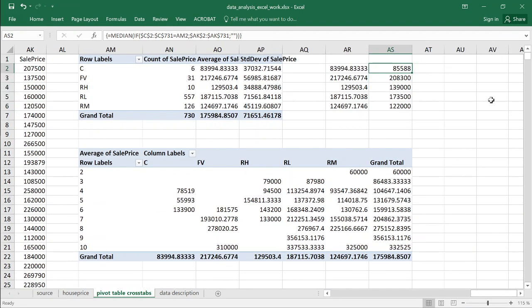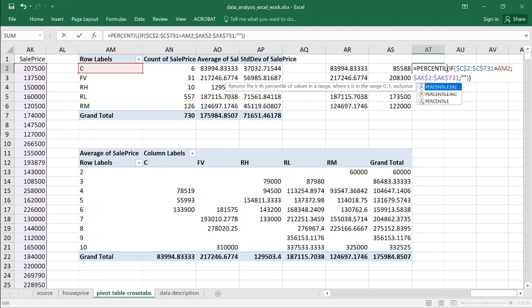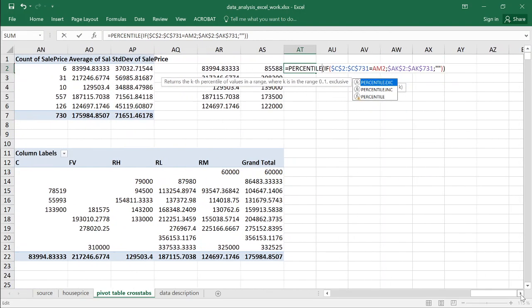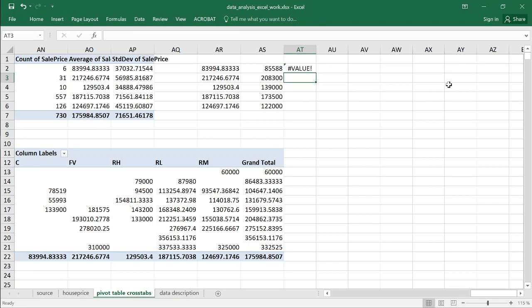Or if you're interested in a certain percentile, you can use the percentile function, which is also not available in the value field settings of a pivot table. Of course, if you use percentile, you need to add another argument here, and that would be, for instance, a 10 percentile. Sorry, I pressed enter, and this is what I got. So I go back, press F2, go back into the cell, press Ctrl+Shift+Enter, and I get the percentile, the 10% percentile.